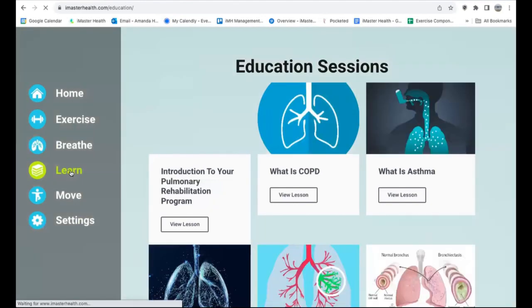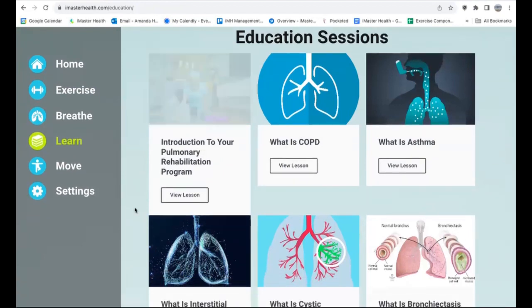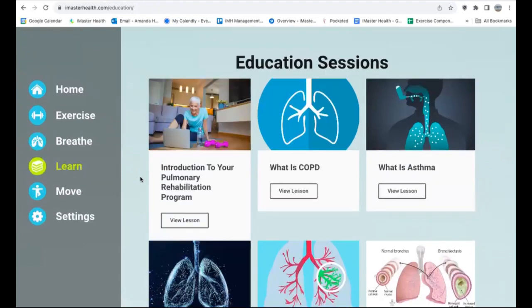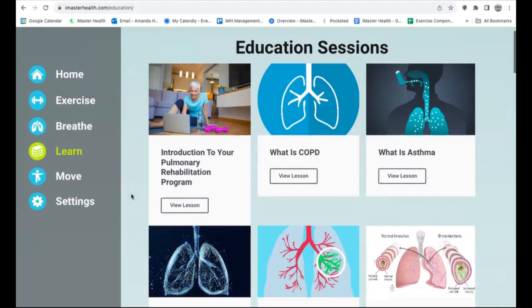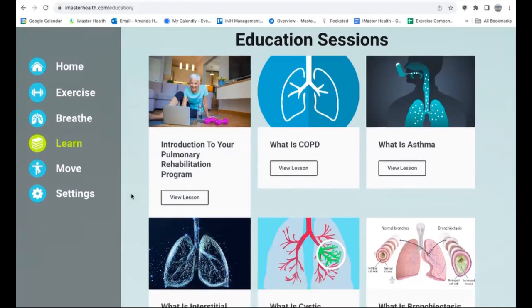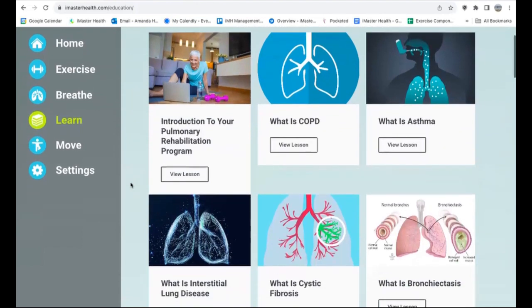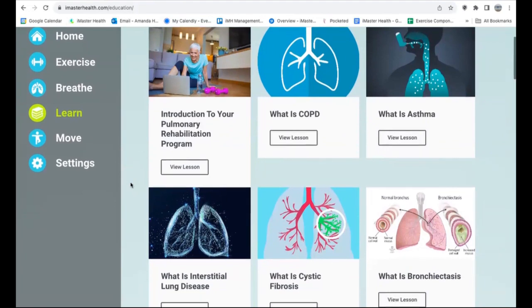And then we're going to move on to our Learn page, or the education sessions. So another great component of pulmonary rehabilitation is the education and the self-management tools. So these education sessions have been put together by a group of practitioners. We have physicians, a lot of respiratory therapists, dietitians, exercise physiologists going through different topics on different conditions.